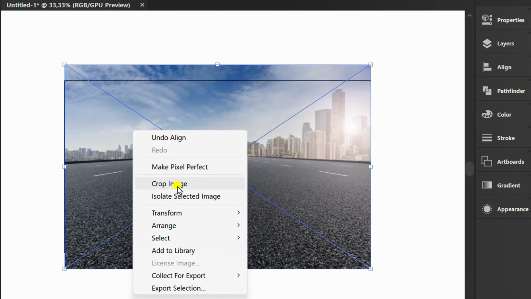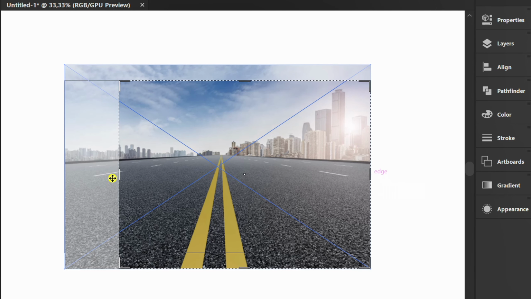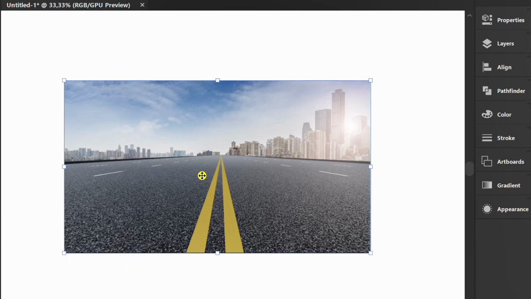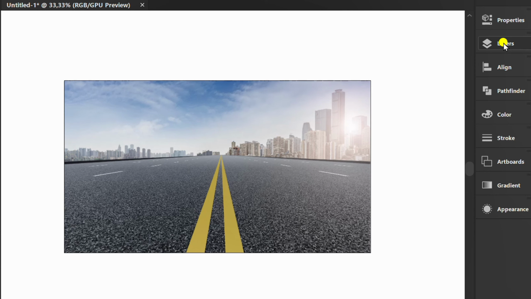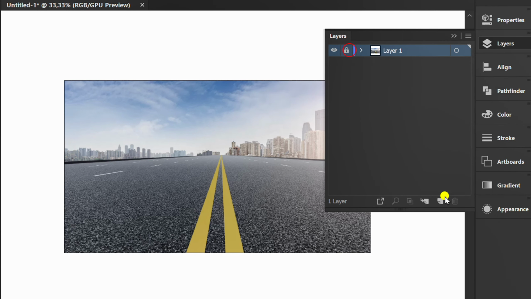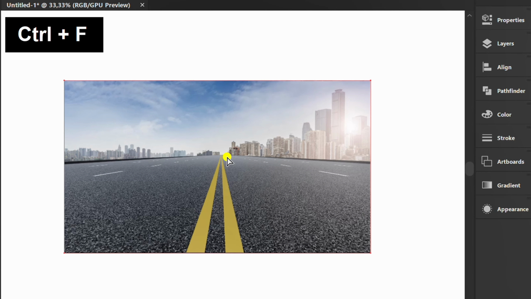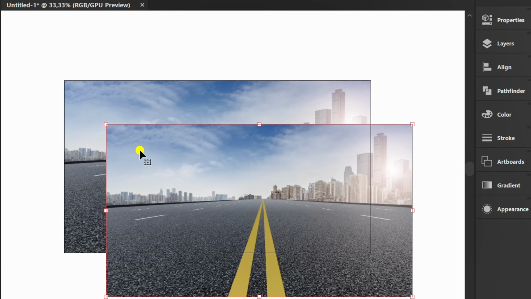Right-click and crop the image. Press Enter. Select and press Ctrl-C to copy. Lock layer 1 and add a new layer. Press Ctrl-F to paste in front. Now we have two images on different layers.